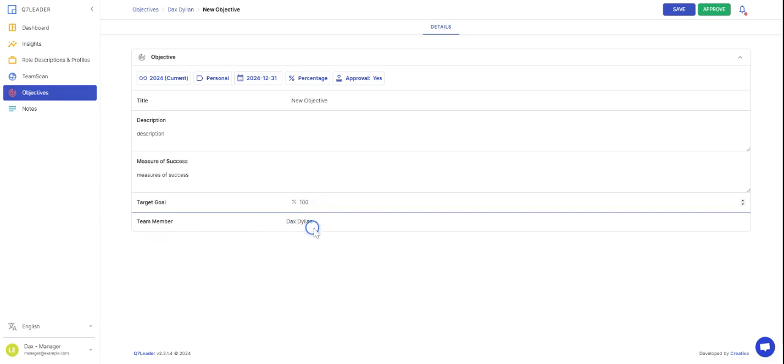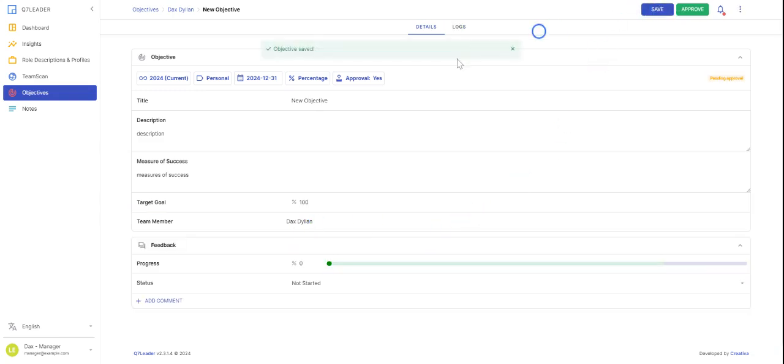The team member is always by default selected. If you create your own objective, it will be directly assigned to you, or if you create it for your team, then it will be directly assigned to your team if you go through the team view, as I showed you previously. So at the end, I'm going to save my objective. And then this new window with feedback will appear here where I can track my progress later on.